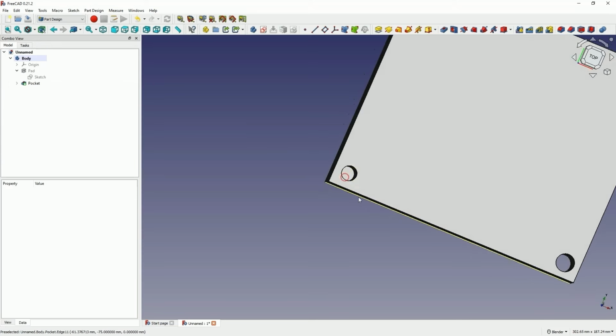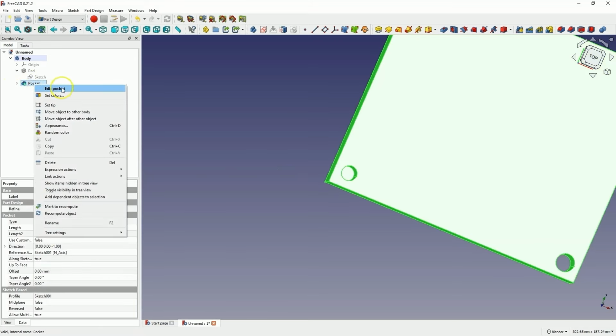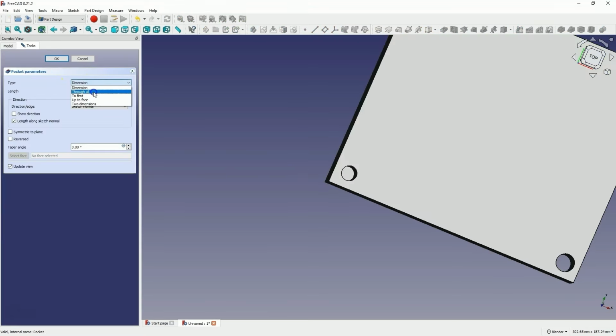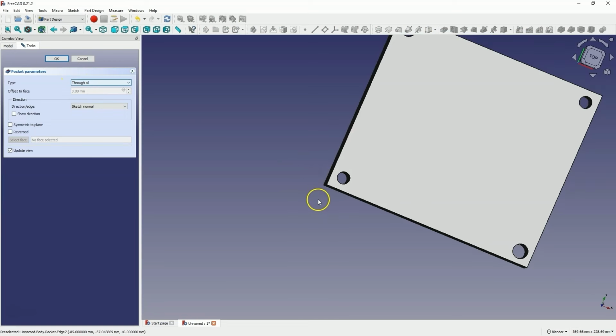After changing the thickness of this plate, this hole is no longer a through hole. Therefore, if you want the hole to be through the entire solid, regardless of the thickness of the solid, you can set the operation type to Through All here. And now, regardless of what the thickness of the solid will be, these holes will always be through holes.